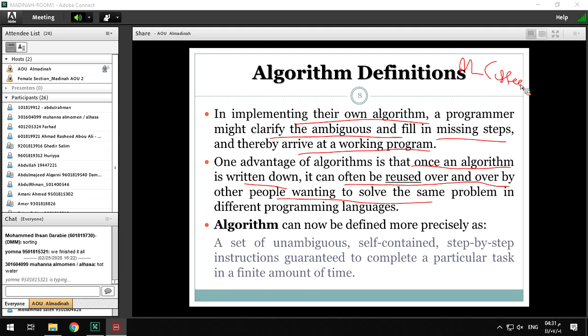Okay, so if you want to define an algorithm more precisely, an algorithm can be defined as a set of unambiguous steps, which means clear, with no difficulty in understanding the steps. The steps are clear, self-contained, step-by-step instructions guaranteed to complete a particular task in a finite amount of time. So this is a more precise definition of an algorithm.